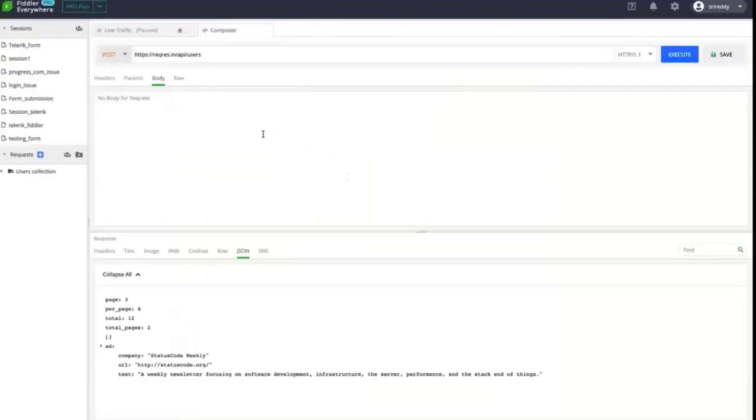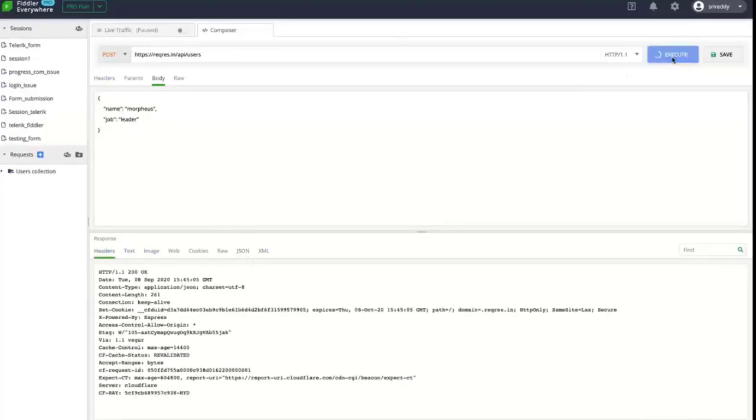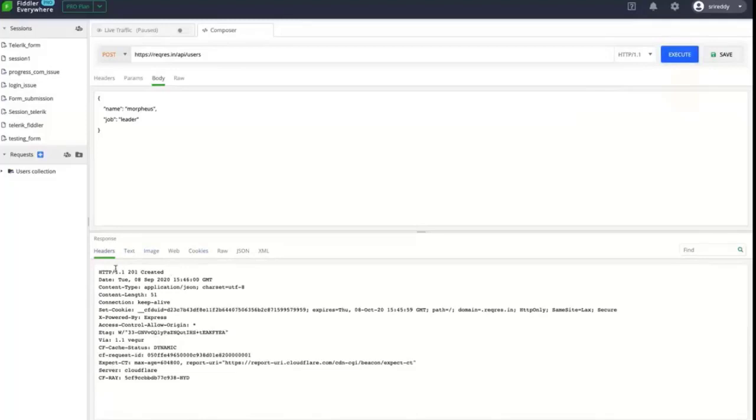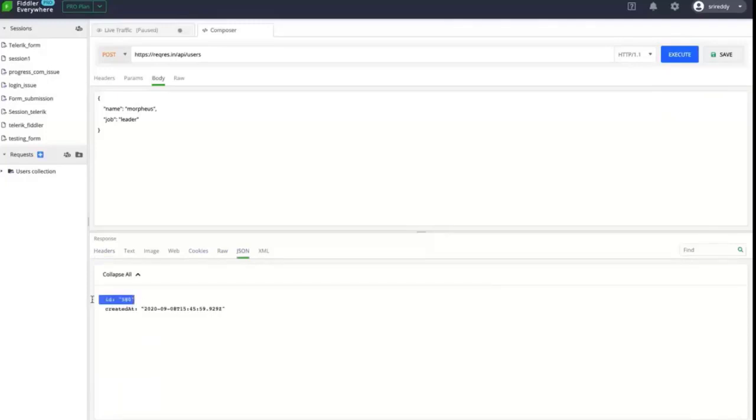So let's copy this body. This specific endpoint is expecting the body to be in JSON format. So I'm just going to copy the same body that is listed as an example over there. So now if you execute this request, let me just switch to headers. So now if you execute this request, it will create a new resource in the backend. It will create a new user. And if you go to the JSON view, it will return the ID and the creation date.